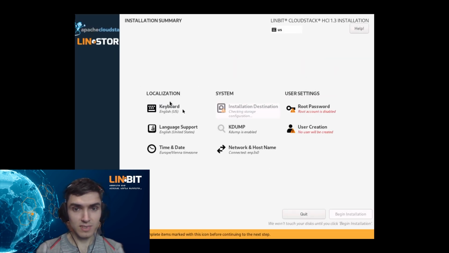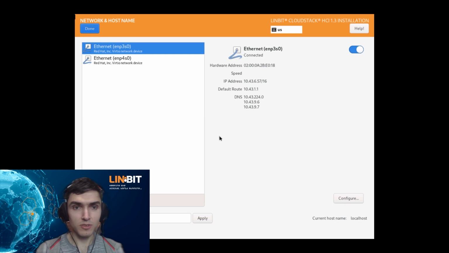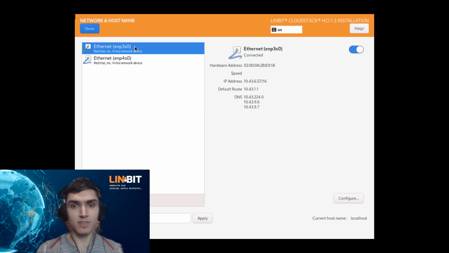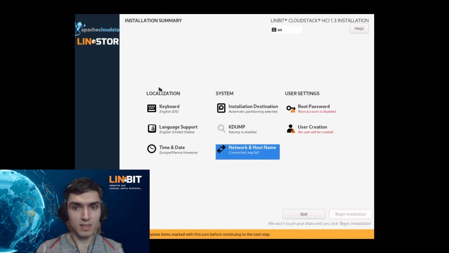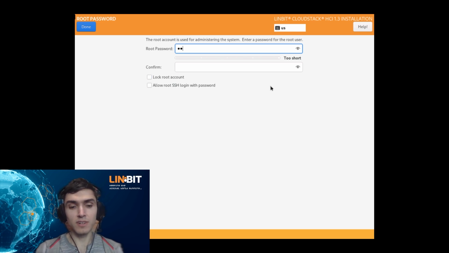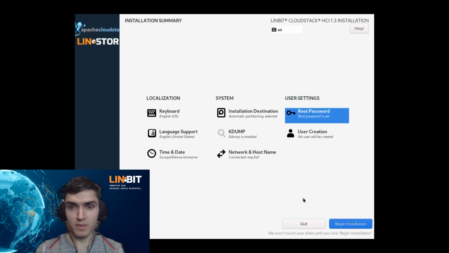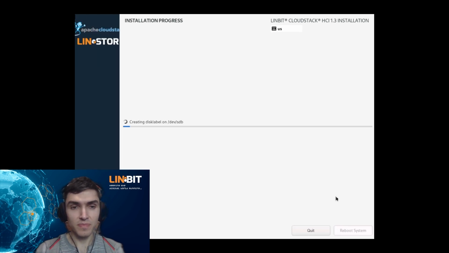So set up that. What you could also do is configure multiple network interfaces, but we're gonna keep it simple here, just using this one. And lastly, we need to set some user accounts so that if there is ever any issue, you can still access the machine. So now I can set up a root password and we click begin installation. And this now takes some time to install, so I'll see you back when it's done.